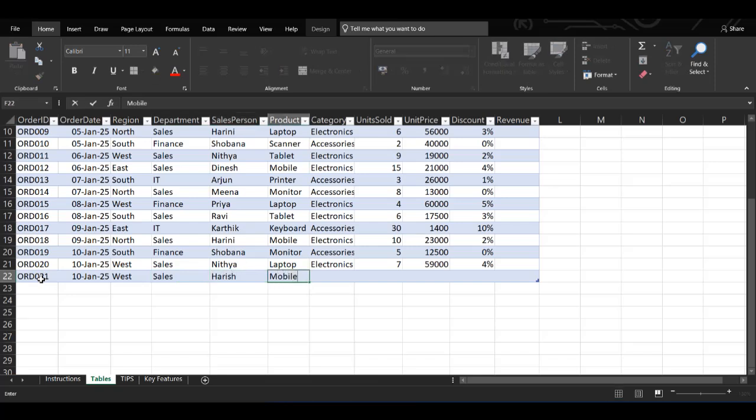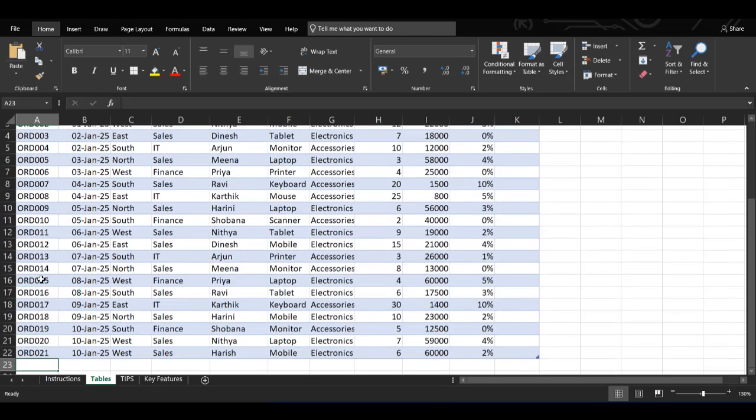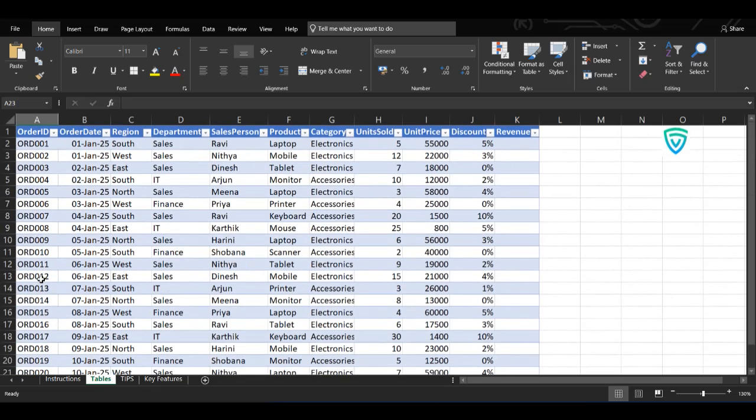So what is the sale? See, this is what Excel autofill will help you with. When I type it, you can see how the data is being populated, right? So we got a new row inserted, which is dynamically included in the table. These are some of the major key features of your Excel table.